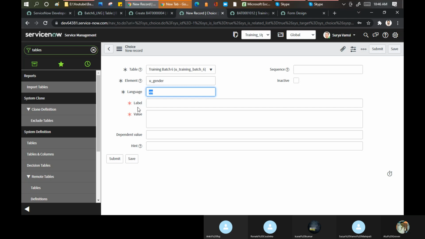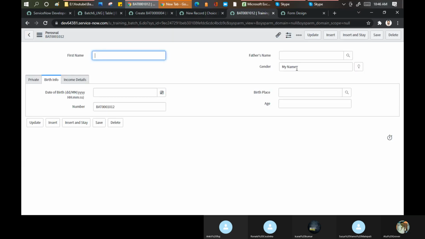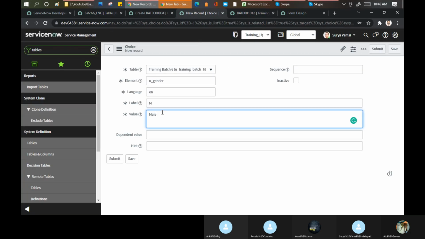Now label and value are two different important concepts. Let's see, in the label I put M, in the value I put male. Which one will appear in this drop down? Male, M or male? What do you think? Which one will appear here? M or male?